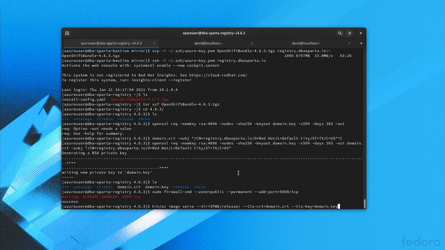we're going to use the OpenShift client, the oc tool, to host a web server that will act as our repository. So we use the image serve command. The directory path that we're going to provide it is our release directory under the 4.6.3, and then we give it our cert and key here.